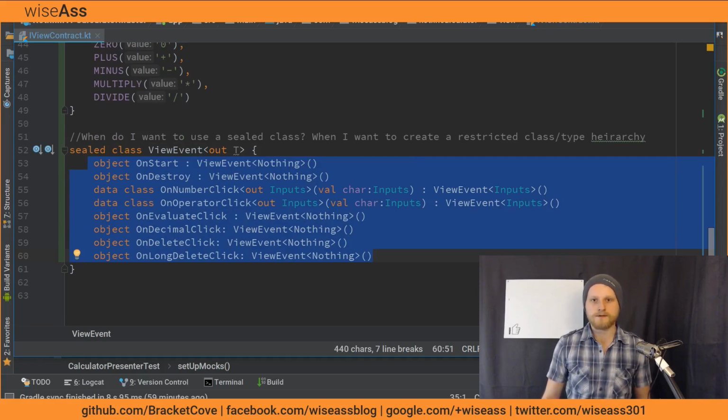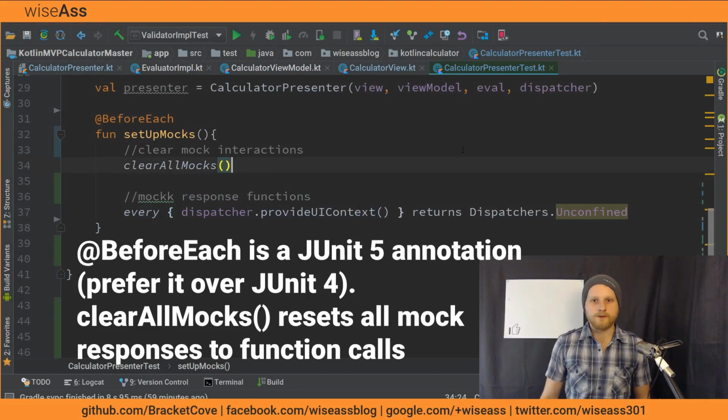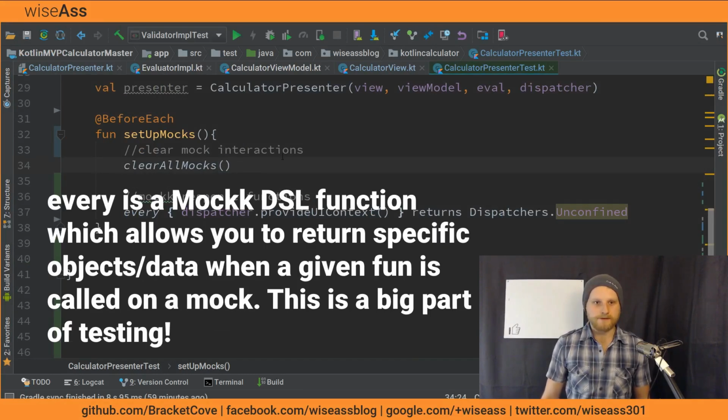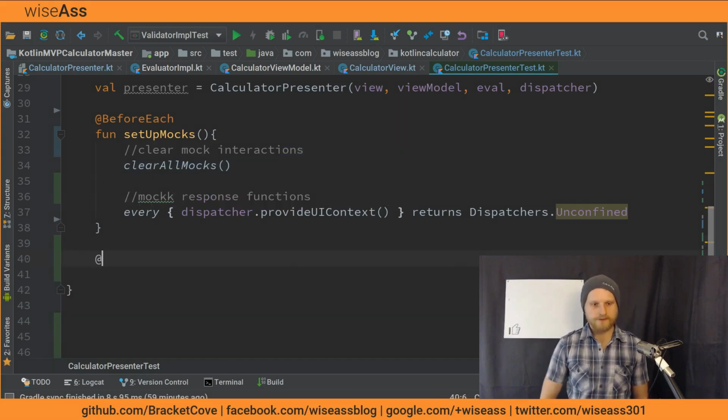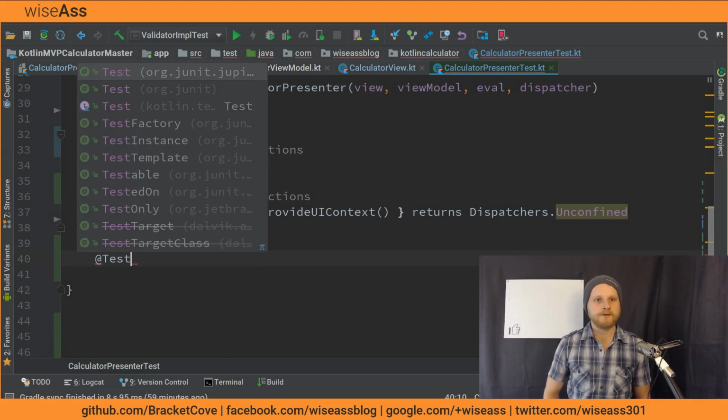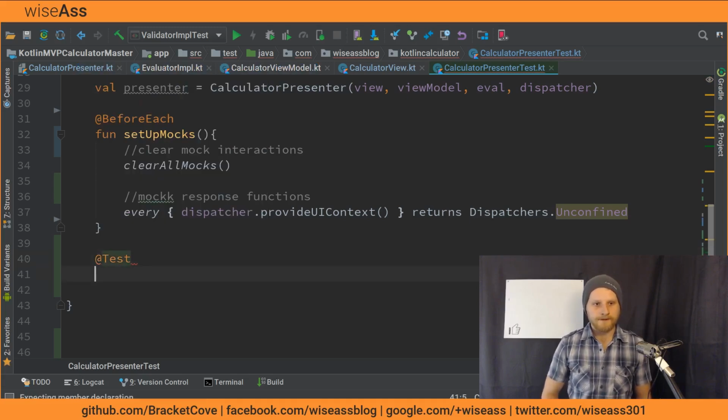So we're going to go ahead and get started here. The way that we actually do that is we're going to create our test functions. So we say @Test, for example. If you're using JUnit 5, select the JUnit Jupiter API. That's JUnit 5. And then we'll just start writing out tests.